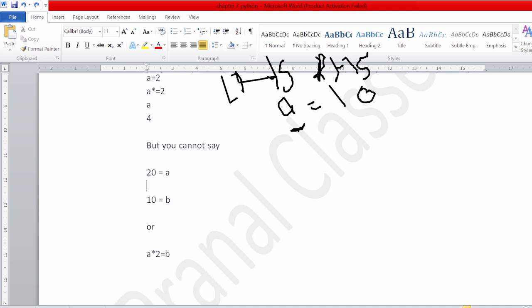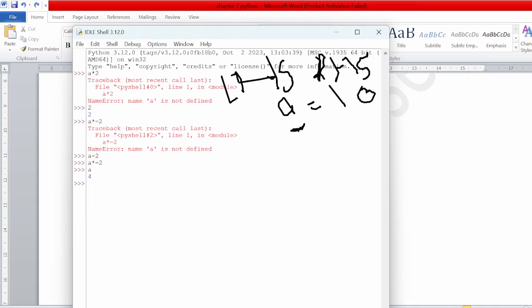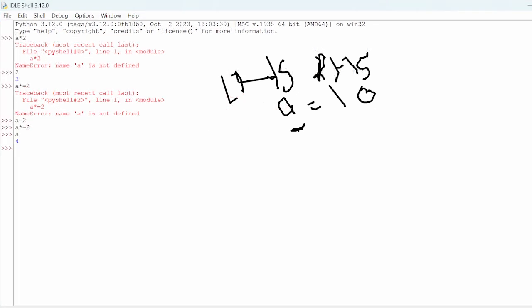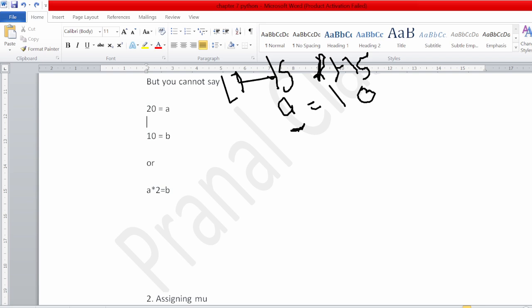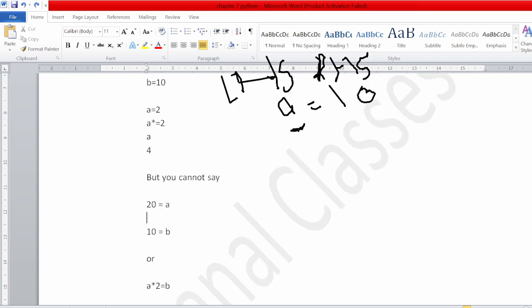See, I'm executing it. This will give you an error: 2 = a. Sorry, 2 equal to a. See, the error will be that it can't assign to a literal here. So this cannot be possible. You always write in this way.